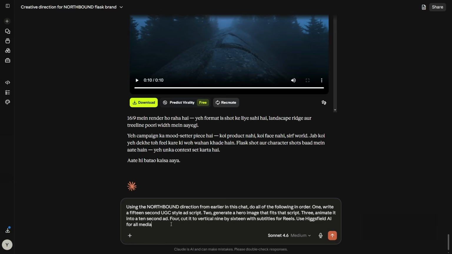Using the northbound direction from earlier in this chat, do all of the following in order. 1. Write a 15-second UGC-style ad script. 2. Generate a hero image that fits that script. 3. Animate it into a 10-second ad. 4. Cut it to vertical 9:16 with subtitles for Reels. Use Higgsfield AI for all media.